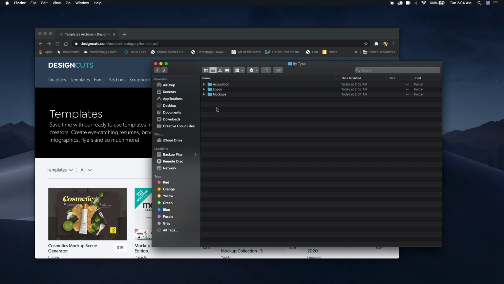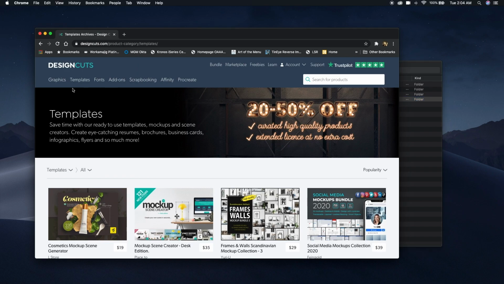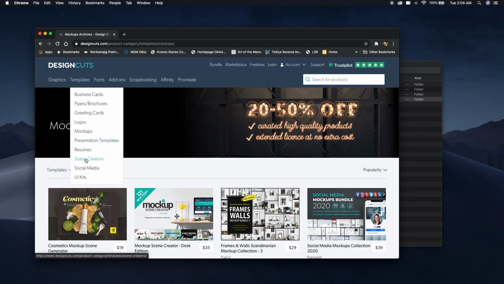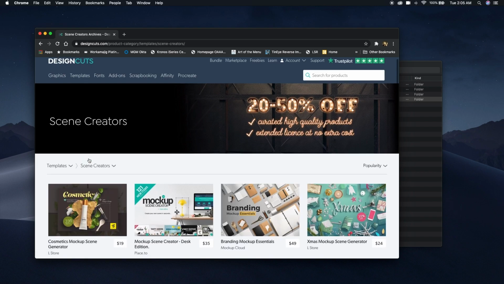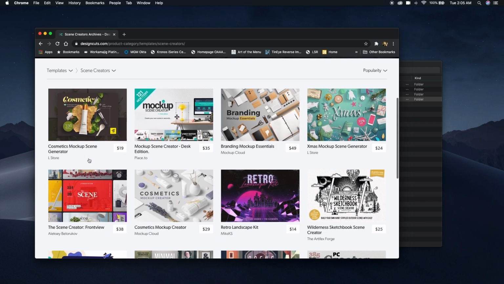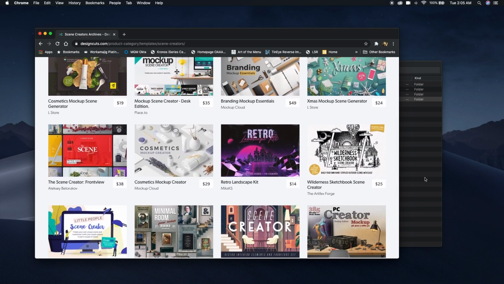Now, the main difference between a mock-up and a scene creator is that a mock-up is generally an individual product or item, whereas a scene creator is setting an entire environment, like a desktop with a sheet of letterhead and envelopes and pens, an iPhone, etc. So next up, we're going to create a folder for scene creators.